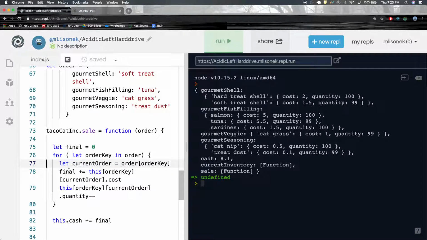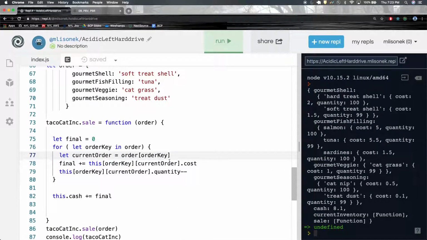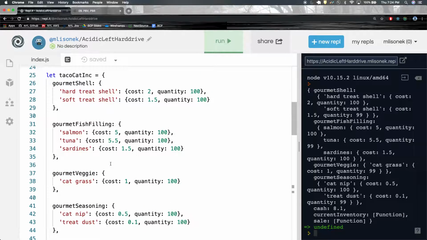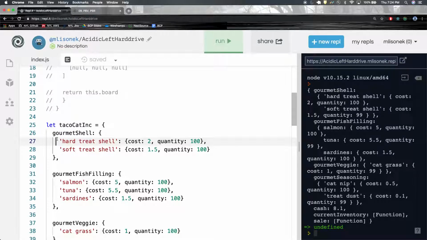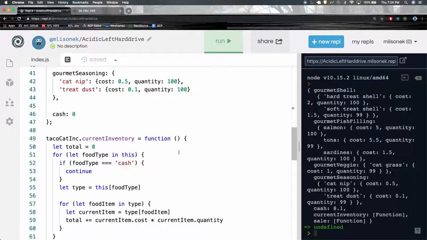And then once you have that, you can access the innermost object. Gourmet shell at soft shell treat, you can get cost and quantity off of that. Those are the only two things you need. Yeah.